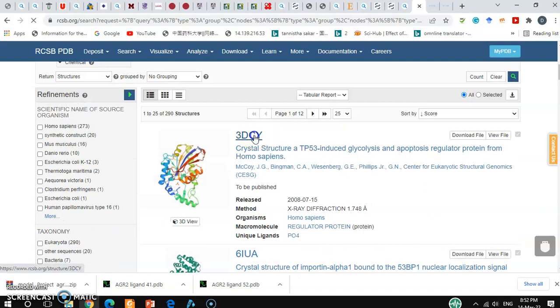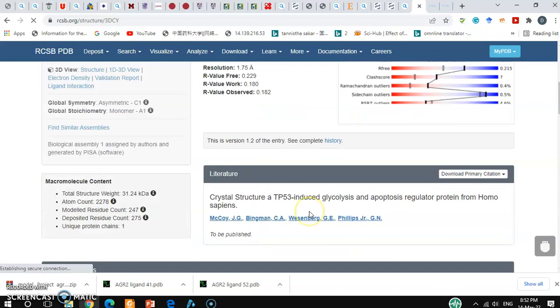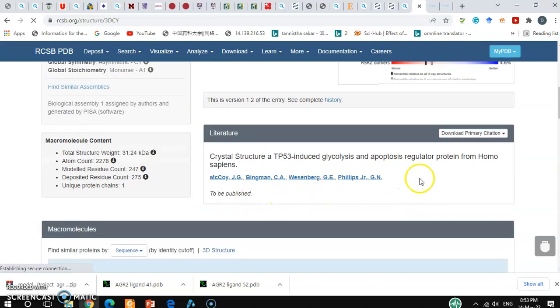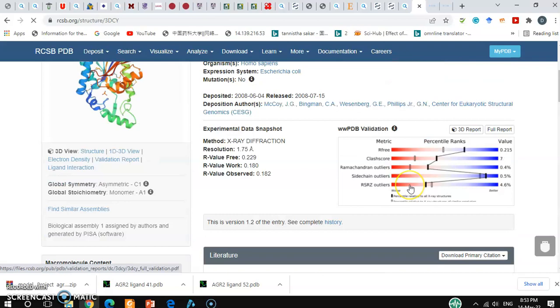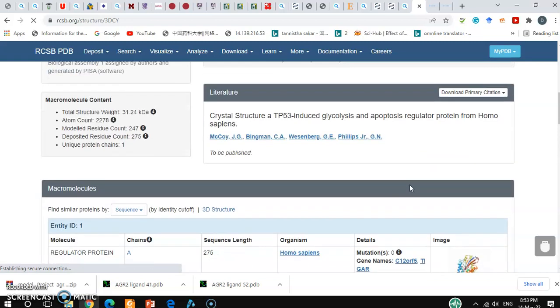If I click this one, then you'll get a page with detailed information about P53 and what kind of structure it is. You see there is one paper here. It says to be published, not yet published. In every case you will get a paper. If you go through this paper, you will get everything in detail about the crystal structure, binding, and all the detailed information.